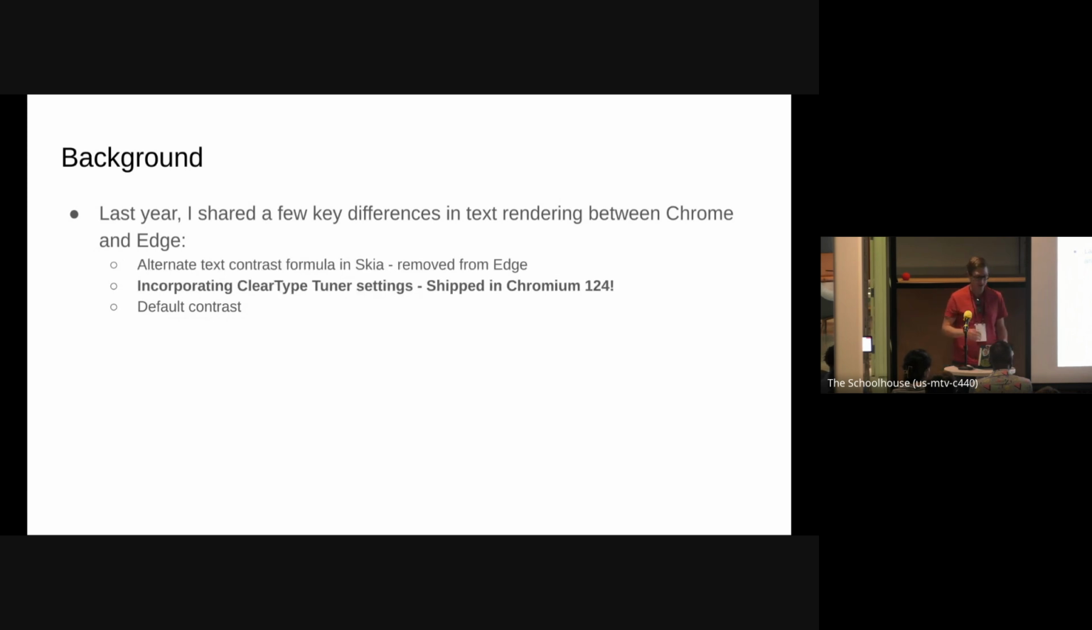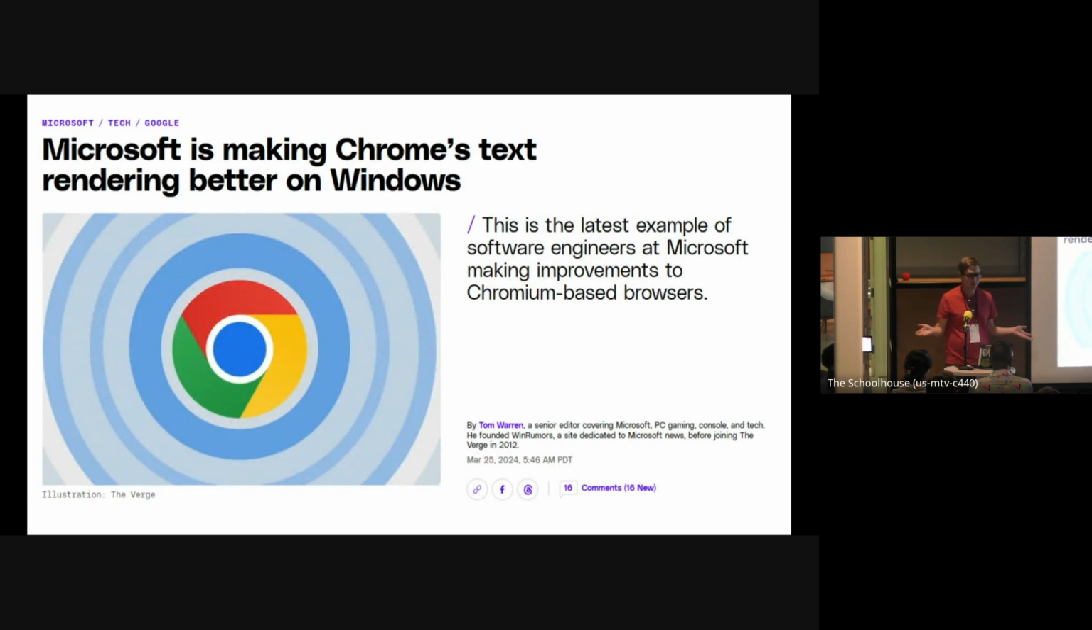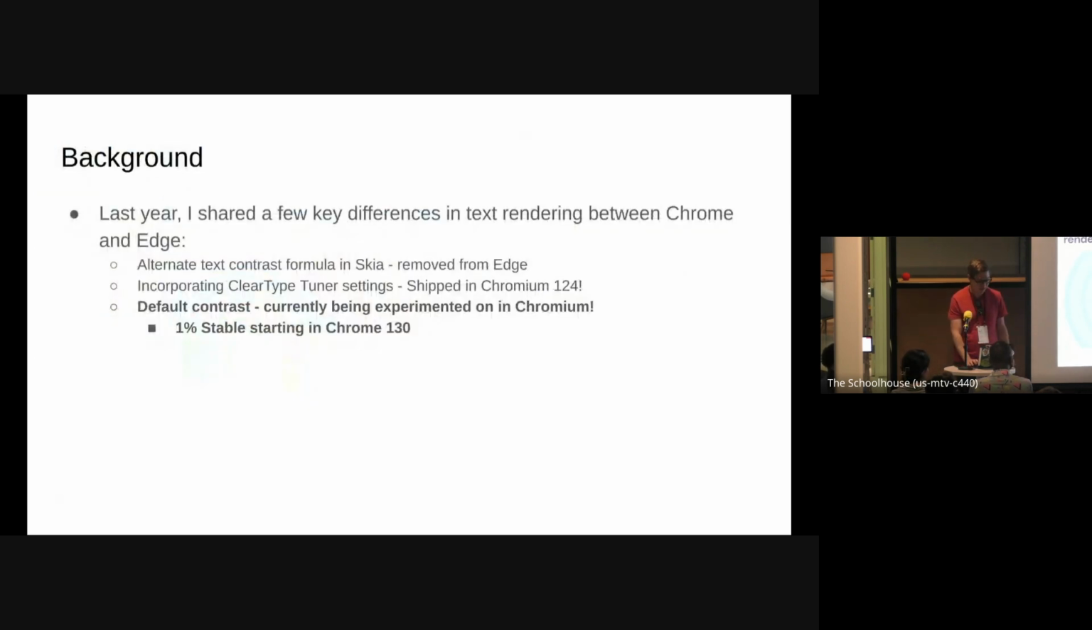The second one is the ClearType tuner settings that I spoke about last year. I implemented them in Chromium upstream a few months later, and so this shipped in Chromium 124. It got some good press. People were excited about this. There were more articles than just that. But yeah, this was a good change to the platform, but it only impacts a small percentage of users.